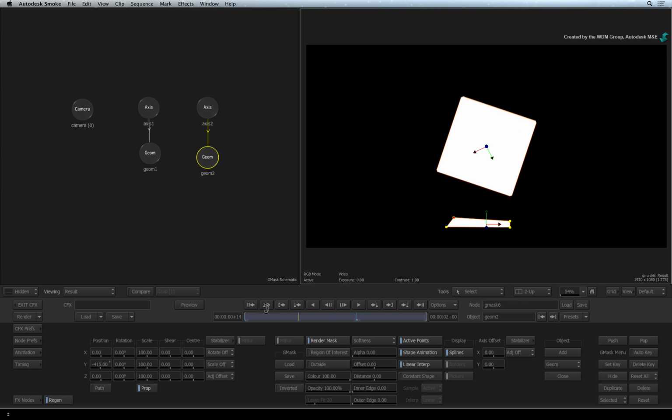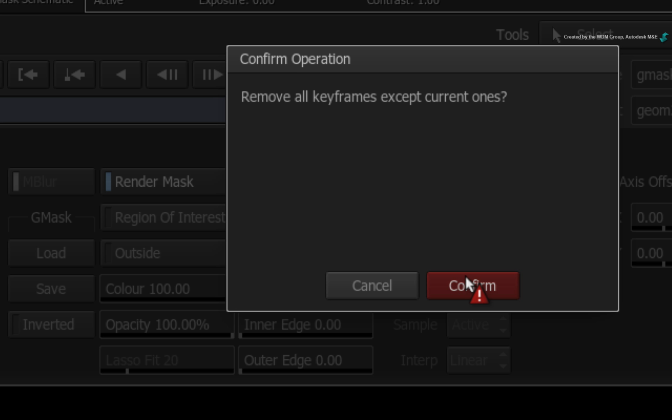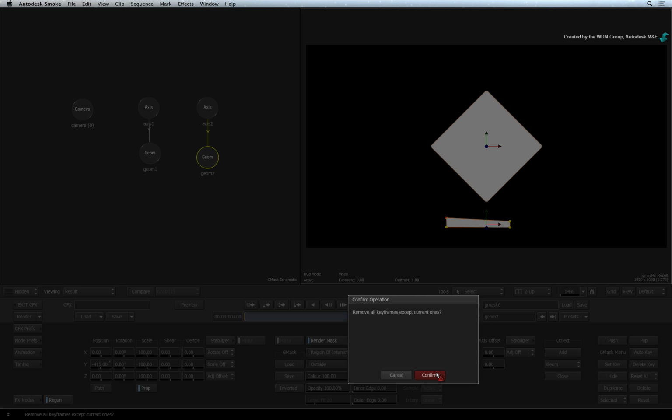If you want the shape to stay constant and not animate over time, just enable the Constant Shape button. Any animation will be wiped off the shape, and it will keep its shape from the current frame.